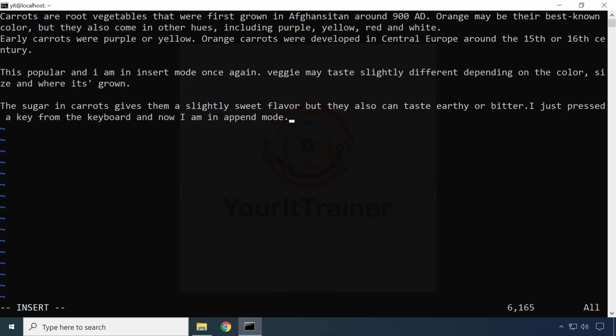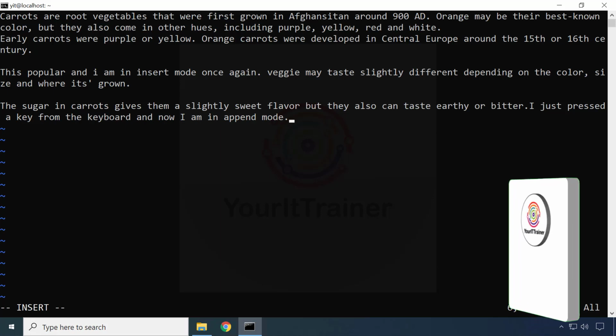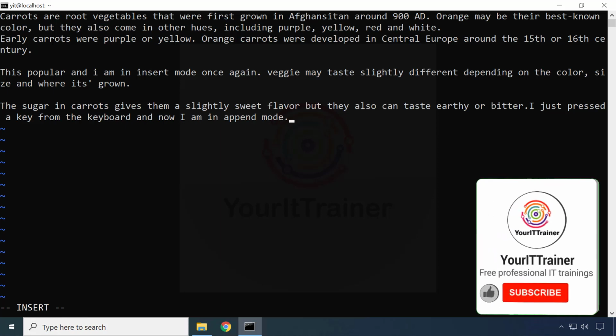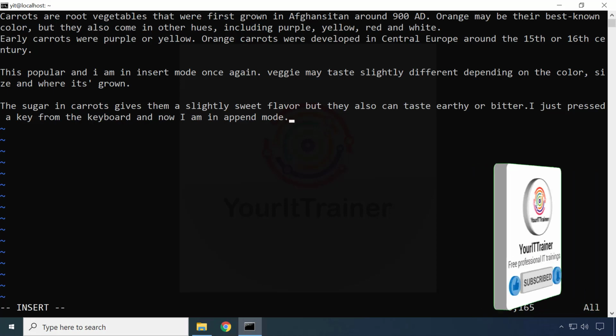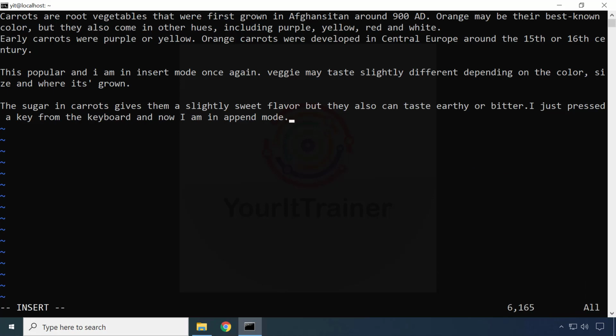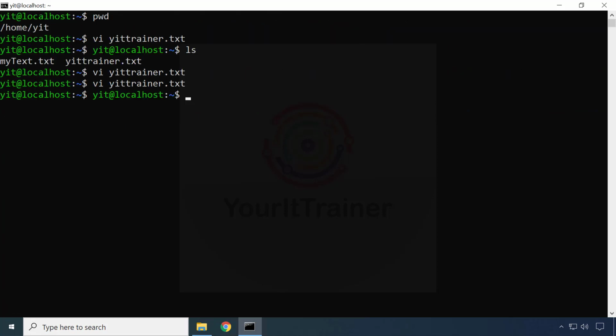Alright, I have made my changes. Now time to save the appended file, and for this I will use the same set of commands which I used earlier. First I will hit the escape key, then I will execute this command, :wq and hit enter. And now we are back once again on the command prompt.